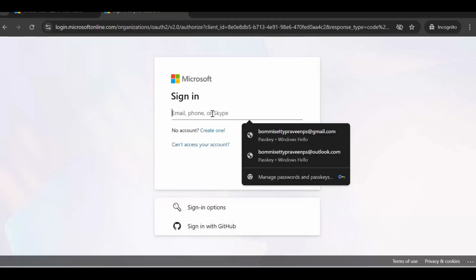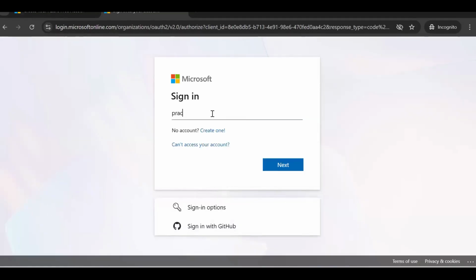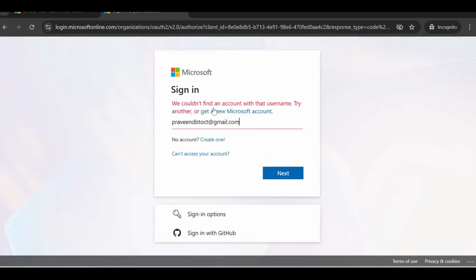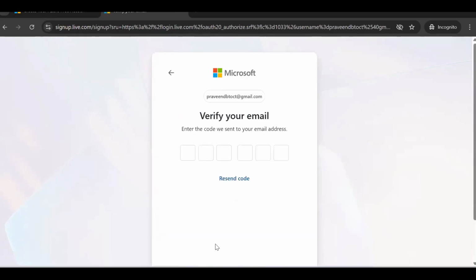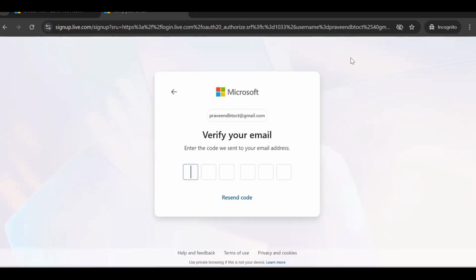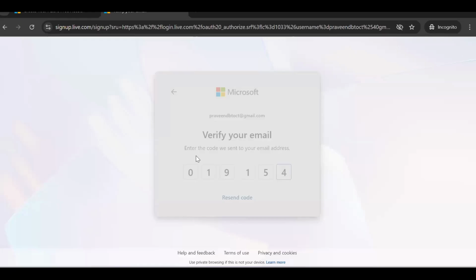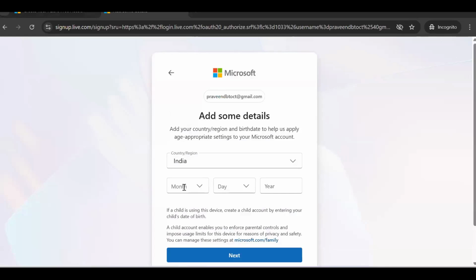Give your mail. I'm giving my mail, Praveen dbt october@gmail.com. Next. It could not find it, so it says get a new Microsoft account. Let me create one. Next. We get a code. Give the code and give your details.